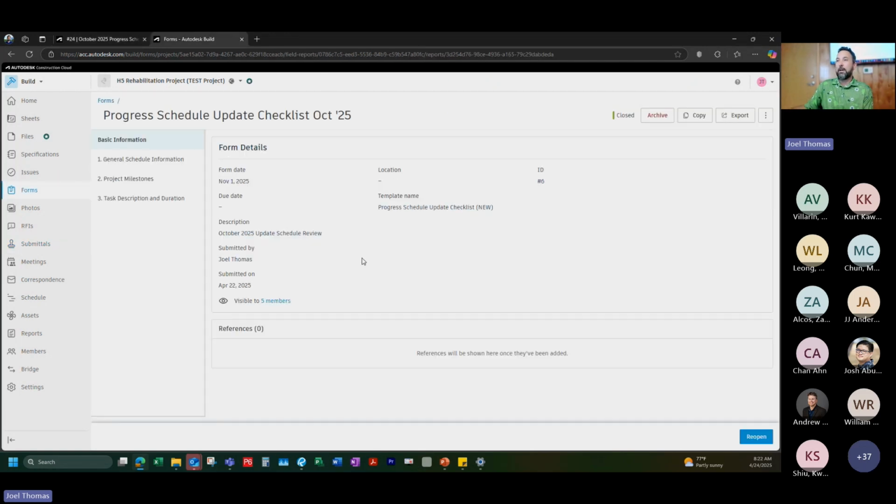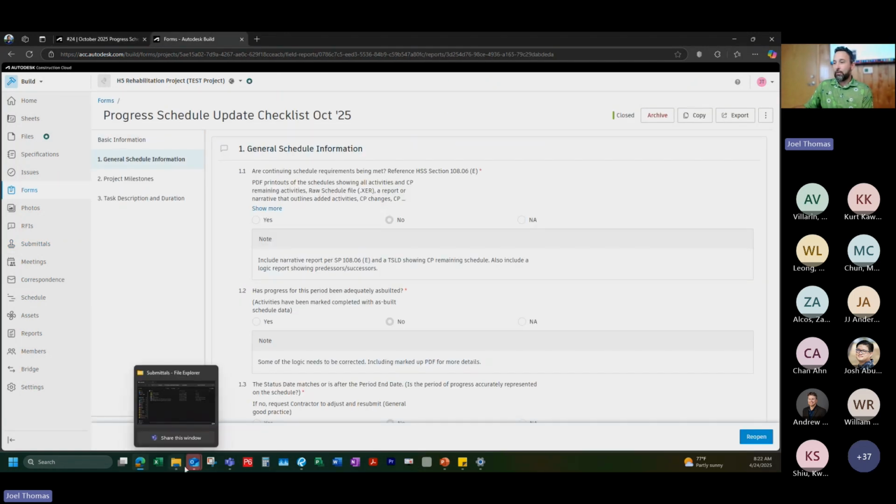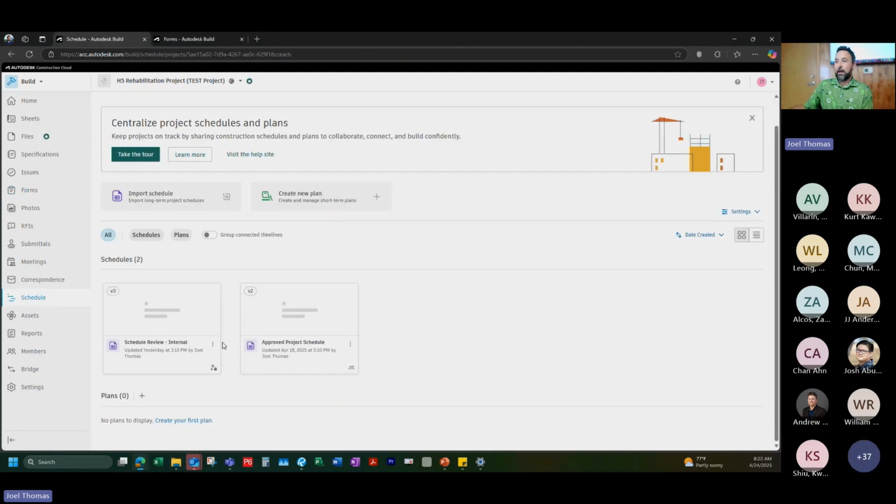I'm going to use a form that I've already filled out. I downloaded my schedule and the XER file. So this is where I would update my schedule here with that raw file.